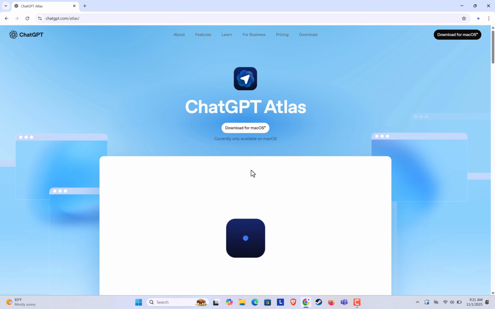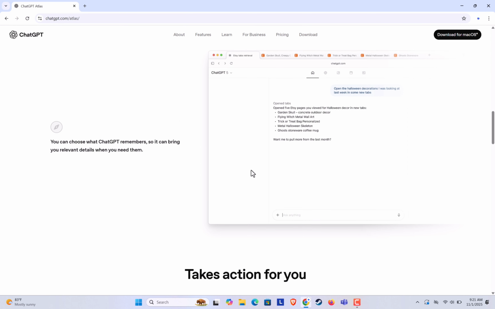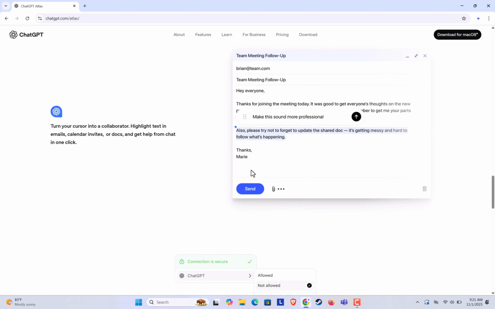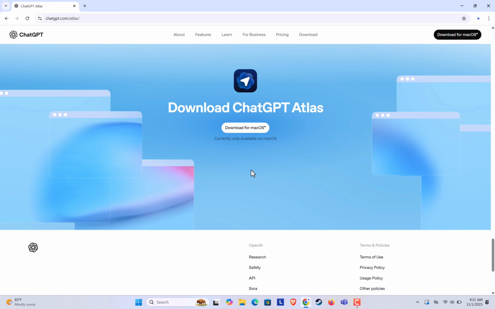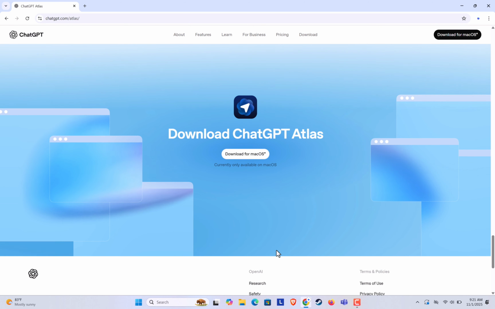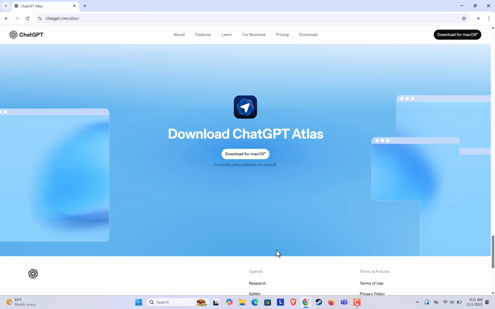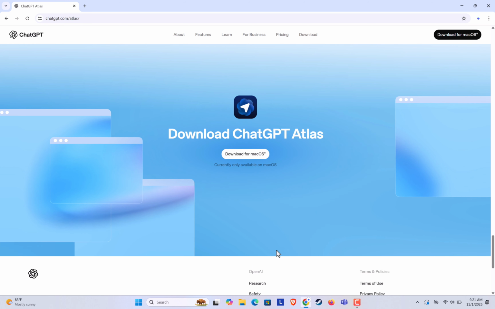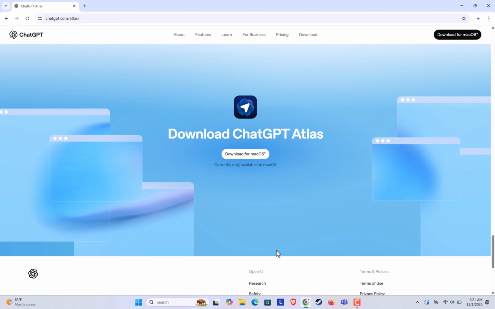So if you're using a Windows PC or laptop, there's no official installer or setup file for you just yet. You can't download it from the Microsoft Store or the OpenAI website for Windows right now. The good news is that OpenAI has mentioned that ChatGPT Atlas will eventually be available on more platforms, including Windows. So it's just a matter of time before we can all try it out on our Windows PC. For now, you'll need to wait a bit longer, but the Windows version is definitely coming soon.